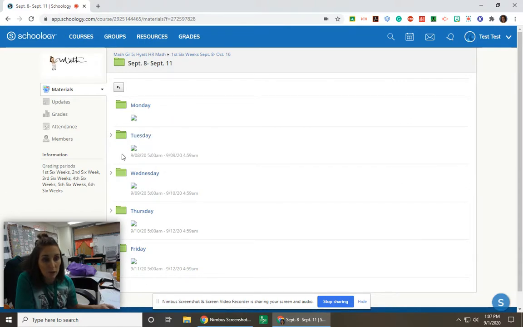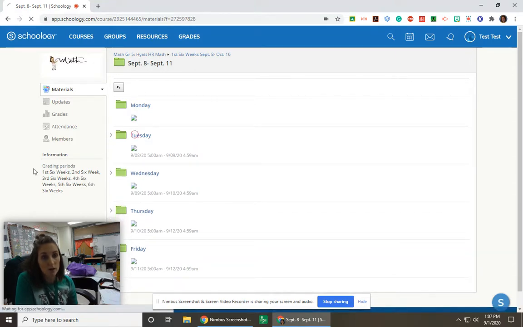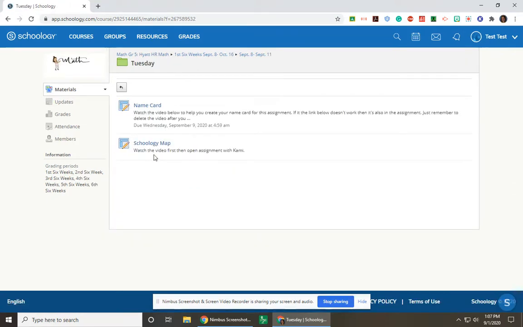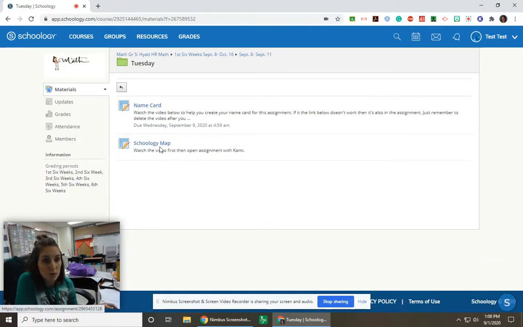The due date, or when the folder closes, will always be right here. You could click on this even, and it'll show you what assignments are in there. Or if you just click on the picture or on the word Monday, Tuesday, Wednesday, Thursday, Friday, any of those, it'll take you also to your assignments. So for Tuesday, you have 2 assignments. You have your name card and you have your Schoology Map.